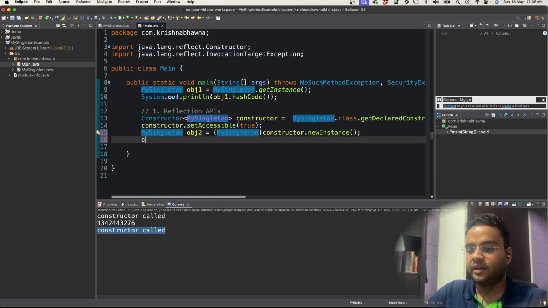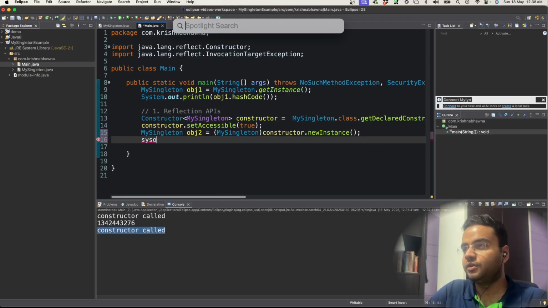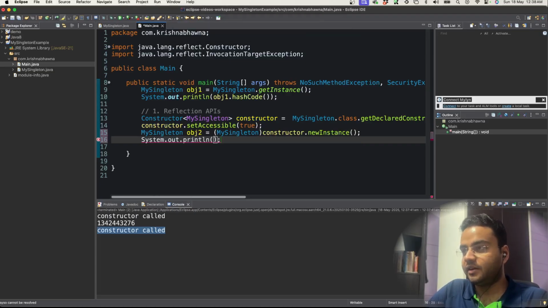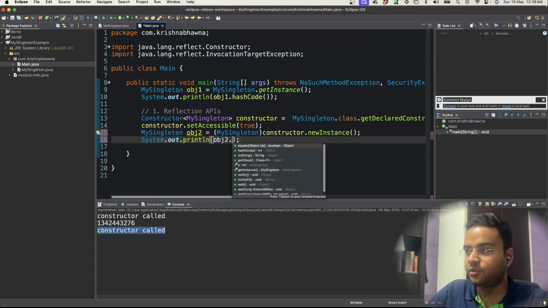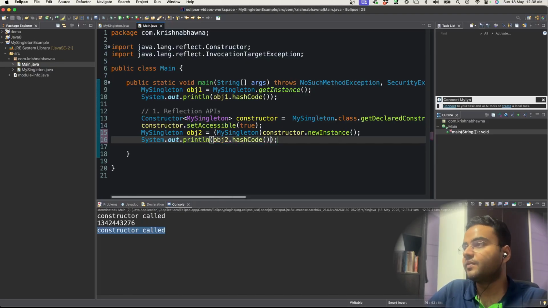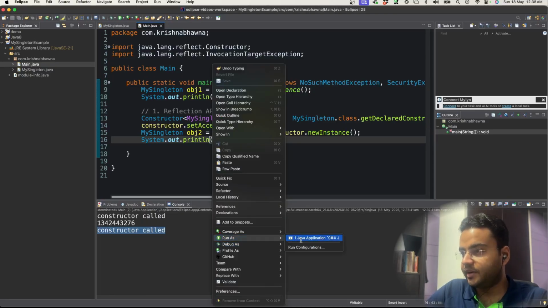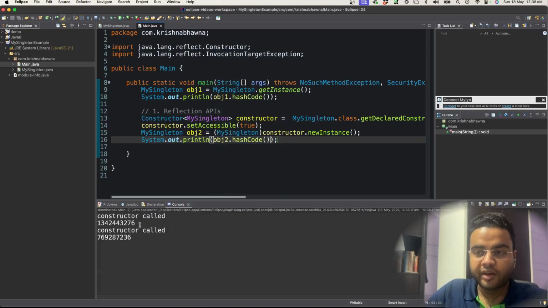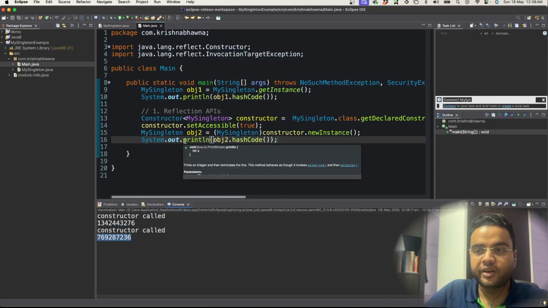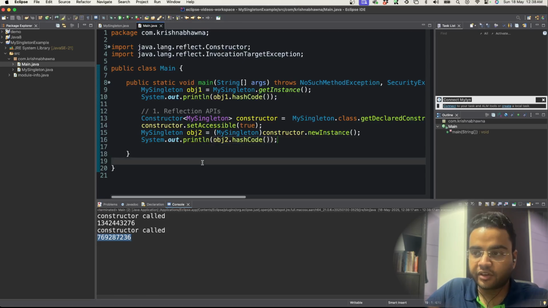like this. And I can also print the hash code just to ensure that it is not the same object, obj2.hashCode(). And here you go. So you can see the hash code of both of the instances obj1 and obj2 are different, which is a proof that right now, using the reflection API, we actually broke our singleton design pattern.